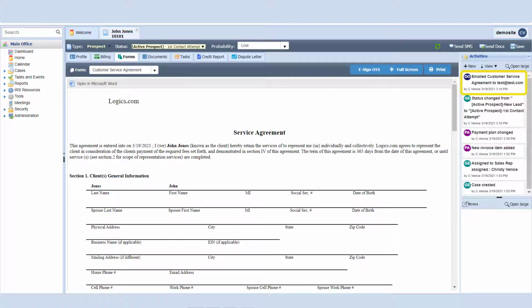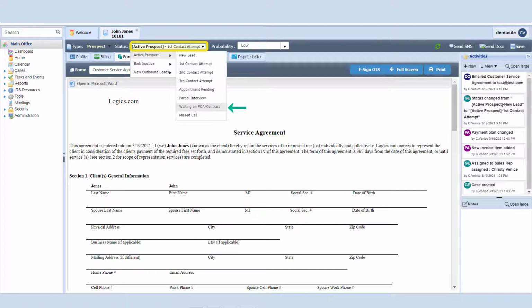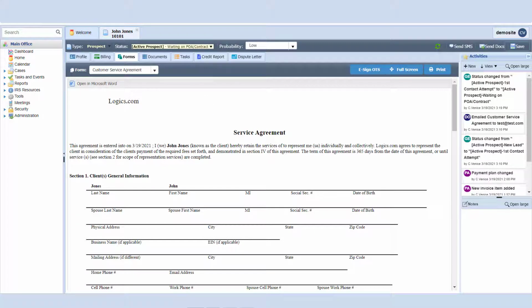You can see over here that Logix will then add an activity. This will allow you to see which forms you've already sent the client. Now you need to click here and move the client to a newer status. This way you can organize all of your case files based on where they're at in the system.